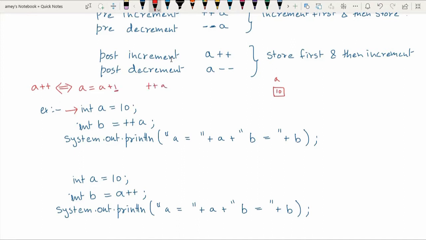Similarly, if I say ++a, this also means a = a + 1. In both cases you are incrementing the number by 1, but the placement of the ++, either before or after the variable name, makes the meaning different. In this case, ++ is written before a, so first it is going to increment the variable a. So a, which was 10, now becomes 11.